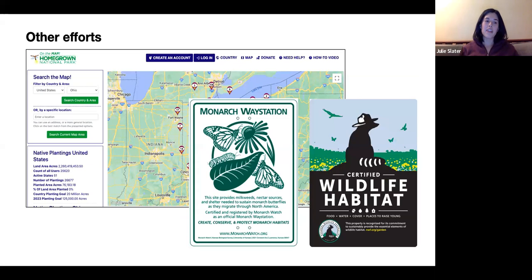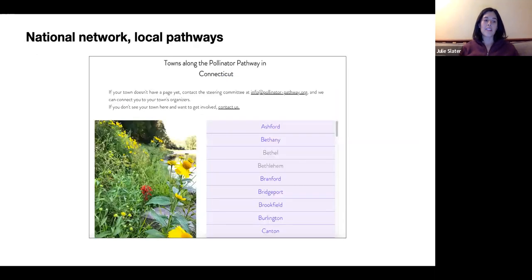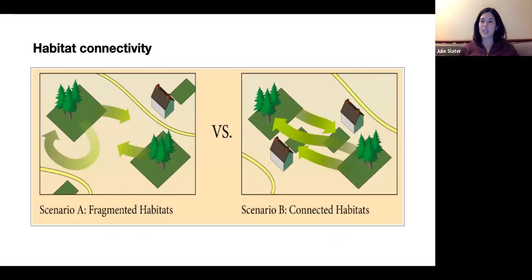The pollinator pathway is one of several national efforts to get people to plant native. But what's different about the pollinator pathway is that while it's a national network, it's a network of grassroots neighborhood pollinator pathways. And I think that makes it a really good fit for Wild Ones because we have a similar structure. We're a national organization, but we've got grassroots chapters. And there's a couple of advantages to working at this neighborhood scale. There's an ecological advantage and a social advantage. So the ecological advantage is habitat connectivity.